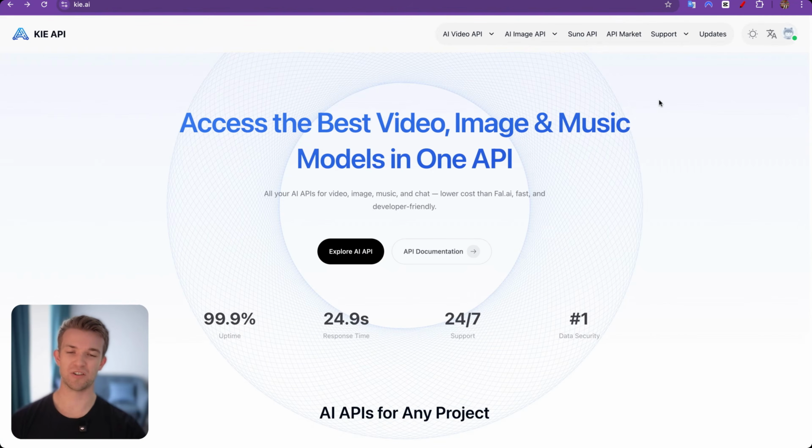Now, this isn't a sponsored video, but I wish it was, because I'm starting to roll this out through all of my workflows, and I'm going to show you exactly how it works and how you can implement it within your workflows to just make generation of AI videos and AI images much, much easier. Let's get into it.